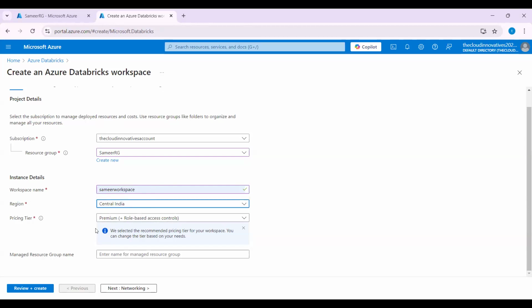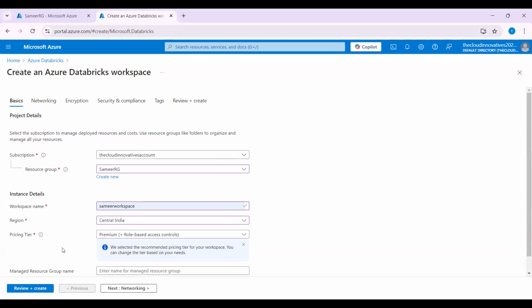That is nothing but role based. This Premium means my subscription is a paid subscription, hence I'm using Premium. That's it, guys. Once it is done, just click on Review and Create. I'm just repeating once again, guys.